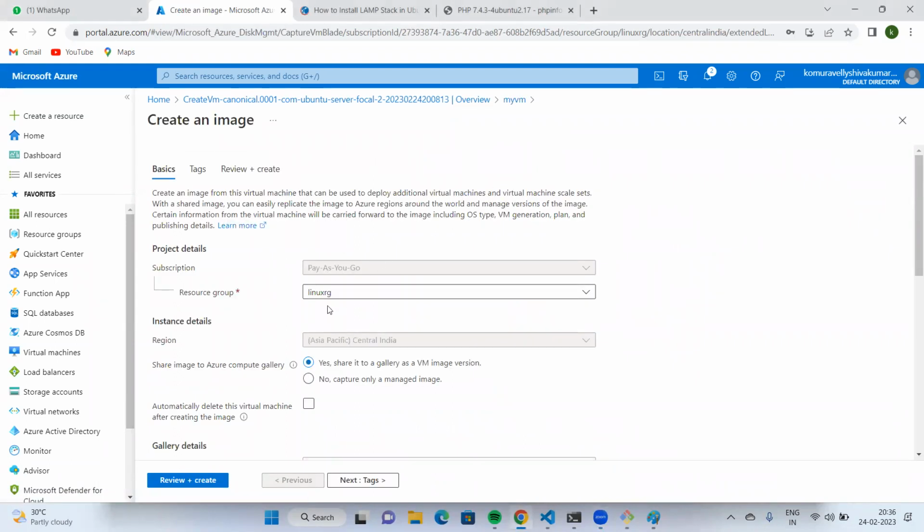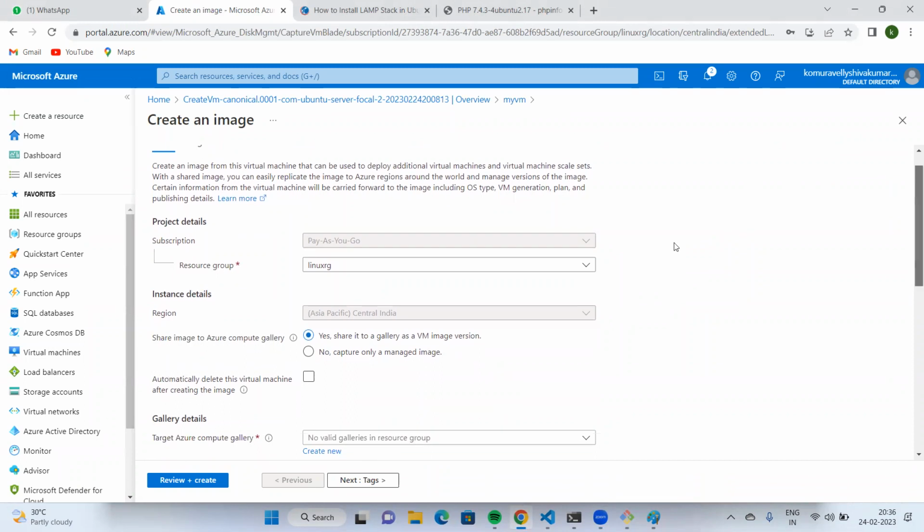First, it is asking where you want to keep this image. My resource group is already selected. And just look at this: Share image to Azure Compute Gallery. I want to share it to Compute Gallery. When I select this first option, once I create this virtual image, I will be able to share it across my team members. So select this first option.